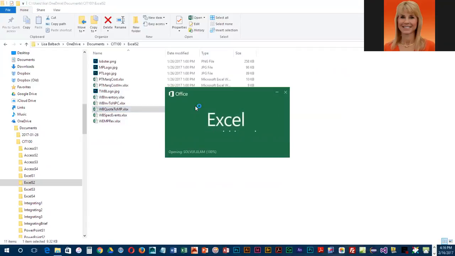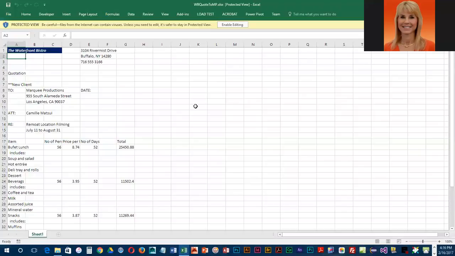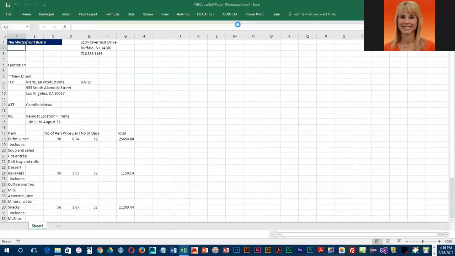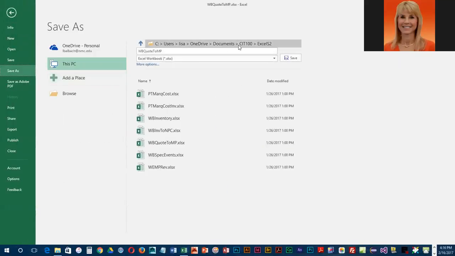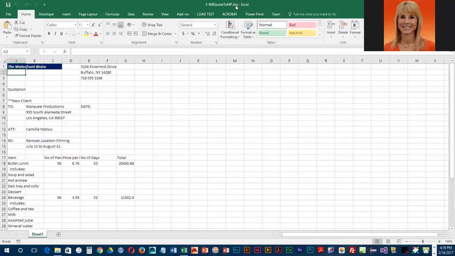And then once I have this open, I am going to save it under a slightly different name. Let's enable the editing, and then go to File and Save As. You're going to want to put this in your Excel S2 folder. And we're just going to put a 2 and a dash at the beginning, and save it under that name.